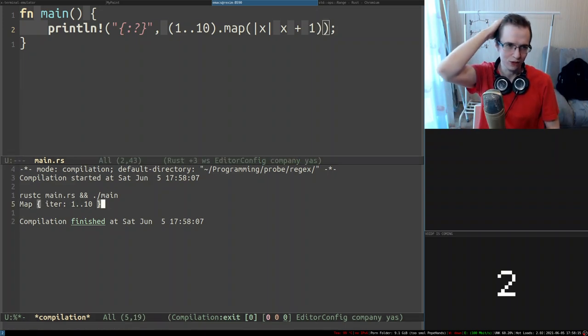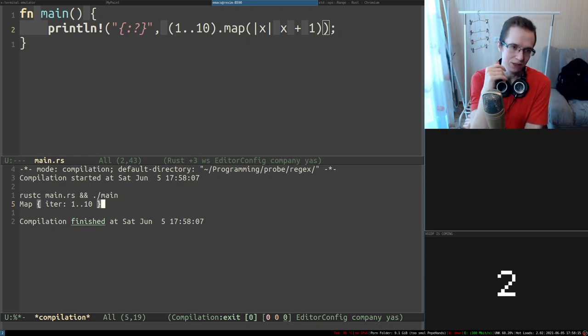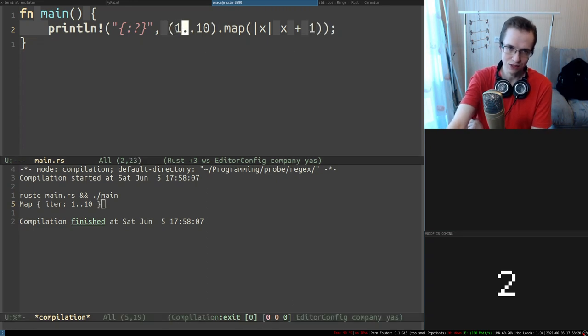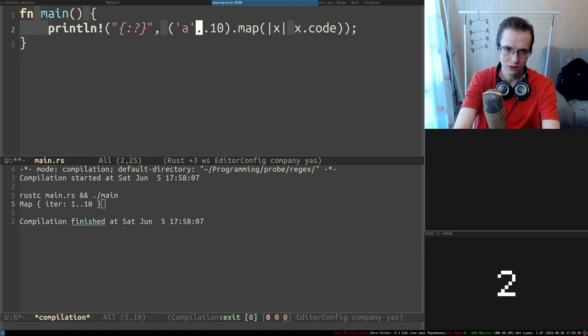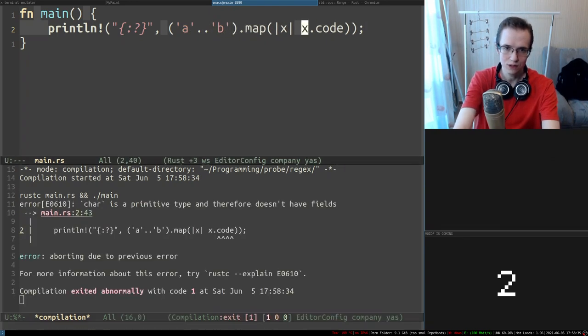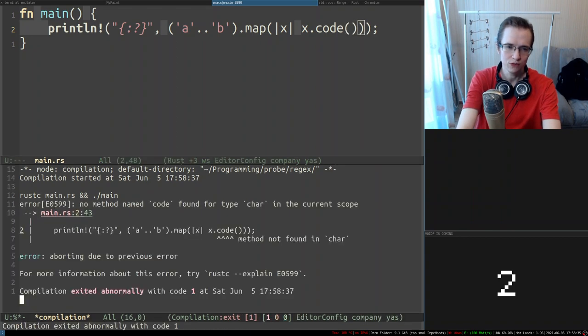It created a map iterator, but it didn't map the range per se. It basically turned it into a lazy thing, and I won't be able to do something like x code on a range of characters or something like that, right? I won't be able to do that. So it's not a thing that you can easily do. I'm not even sure if char has a code, right?